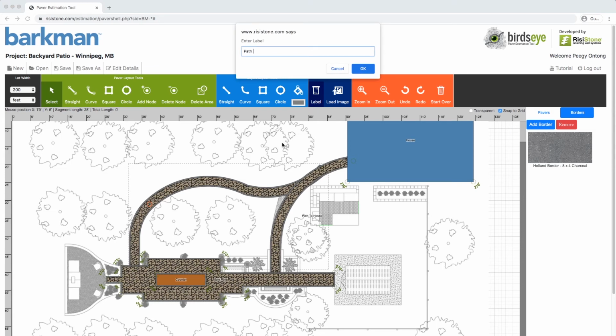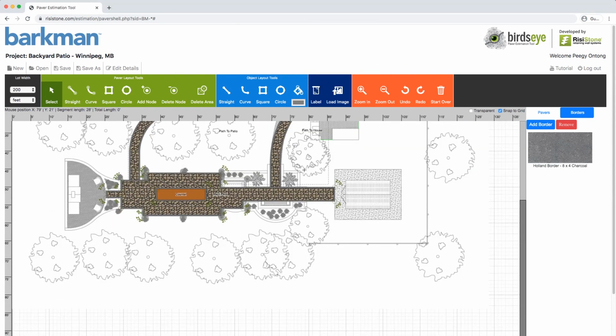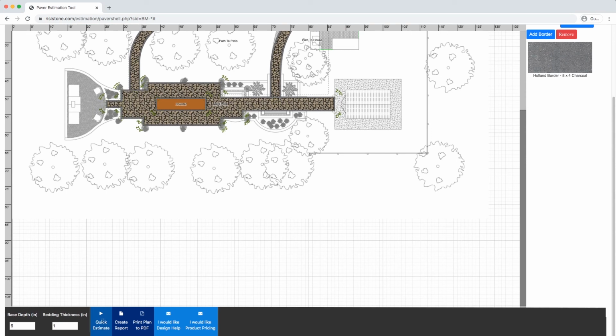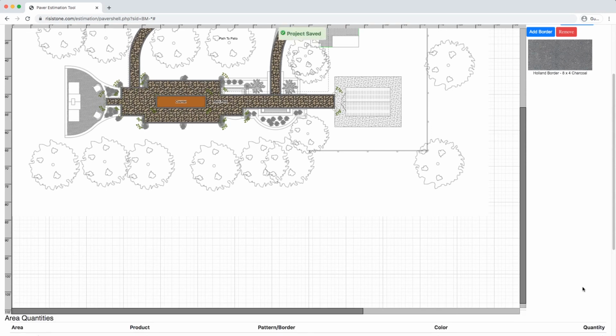It's a best practice to label everything while drawing, because when you generate a quick estimate or report, it lets you know how much product is needed for each section. Click Quick Estimate to see all the materials needed for each section.